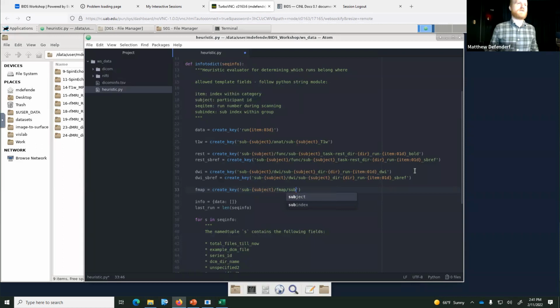Because the direction for these is necessary, for spin echo field maps you have to include the dir key-value pair. So we're going to add that in here, dir-dir, the variable, and underscore, I think it's EPI, if I'm remembering correctly. Okay, so we just have subject, it's just going to be named sub-subject number, dir-direction, and then have the EPI tag at the end.